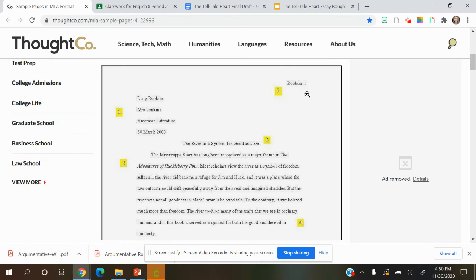Normally, we put our name in the top right if we're writing something, like if we're writing an assignment at school and we turn it in. Usually our name goes in the top right. That's normally the place we see a name spot. But for MLA formatting, we put it in the top left. And we also include your teacher's name.